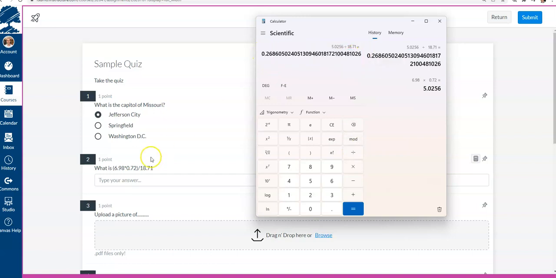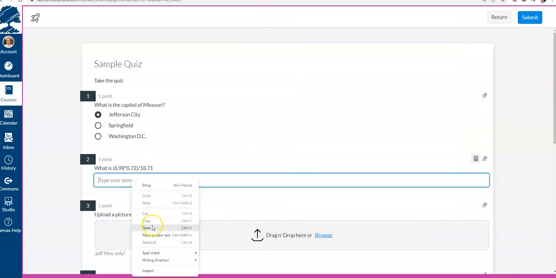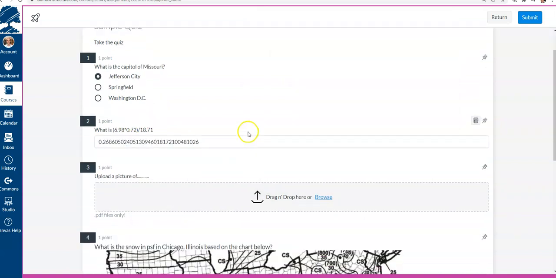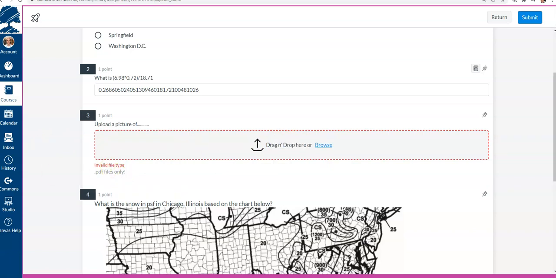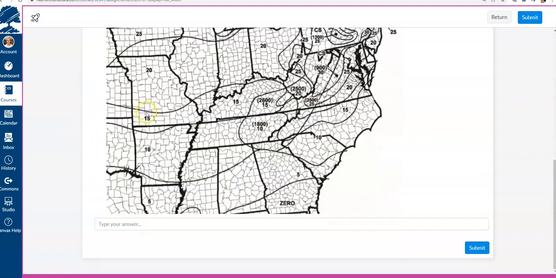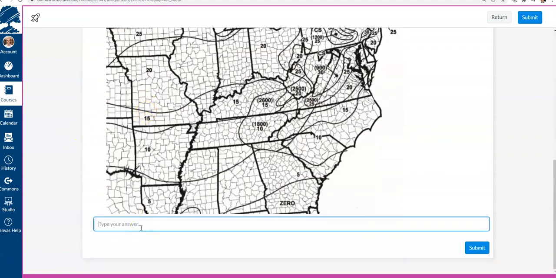I'm going to right click on it, go to copy, and paste that into place, and we're just going to leave it there. Now it says upload a picture of something. I have an example of that snow load map. I'm just going to drag and drop that in, but it says PDFs only. I would have to go find a PDF to put in there. I'll have to find something else, so I'm just going to skip that question for now. I could drag and drop a PDF in there, but I won't. Snow calculation for Chicago was 25.